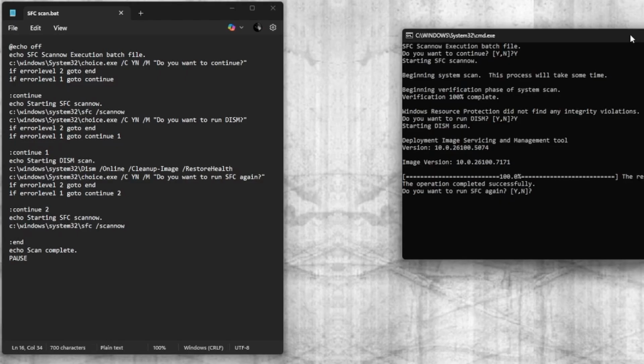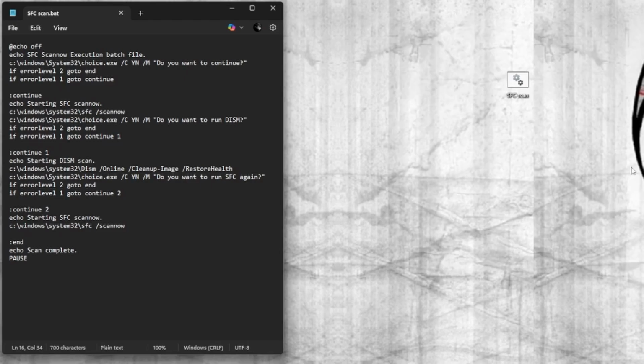After the scan completes and you do want to run another SFC scan, just choose yes and the scan is going to run. And after this scan, the batch file is just going to complete. If there are more integrity violations, you can choose to run the file again.